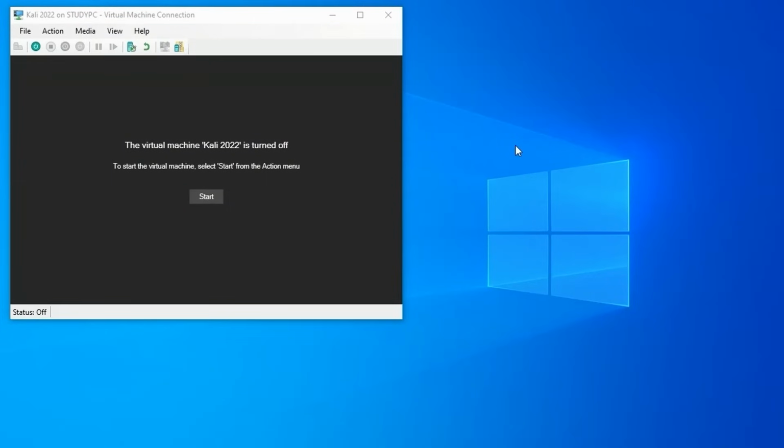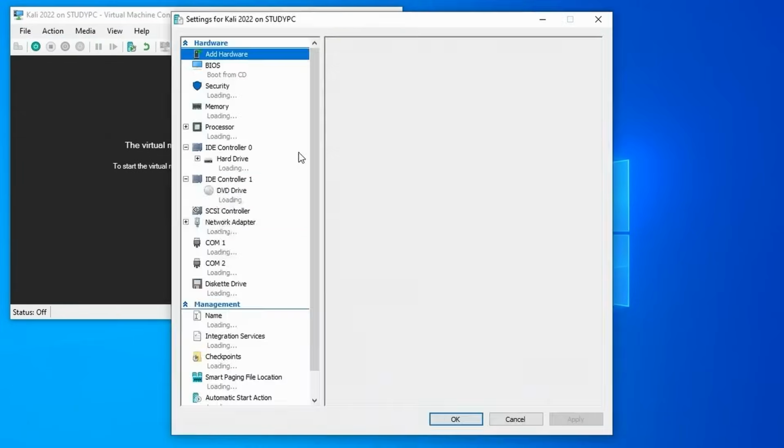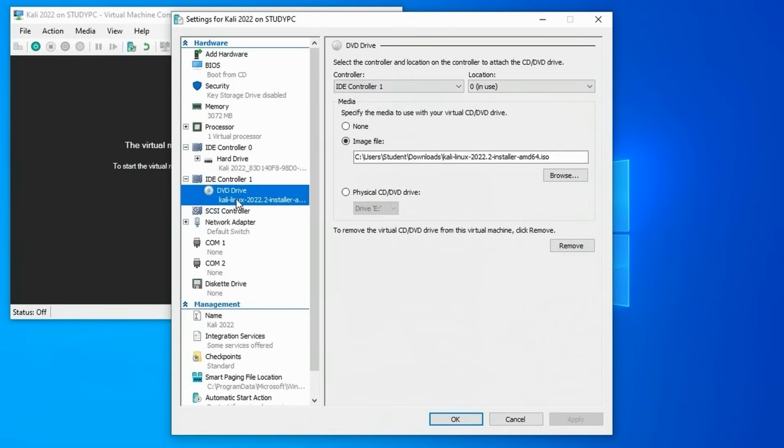In this demonstration, we'll take a look at how to install Kali Linux. Now, for this demonstration, I've configured a virtual machine using Microsoft's Hyper-V to perform my installation. And just to take a look at the settings here, if I go to the File menu of my virtual machine and go to Settings, you can see here that I've configured the virtual machine to boot off of the ISO file that I downloaded in a previous demonstration.